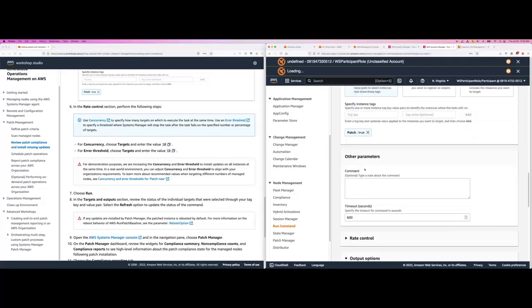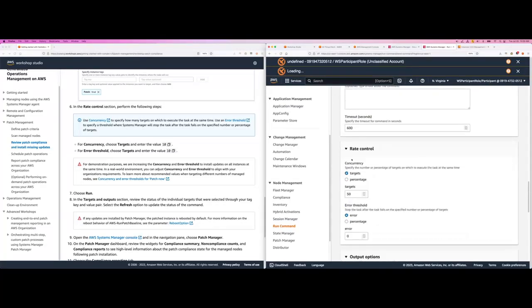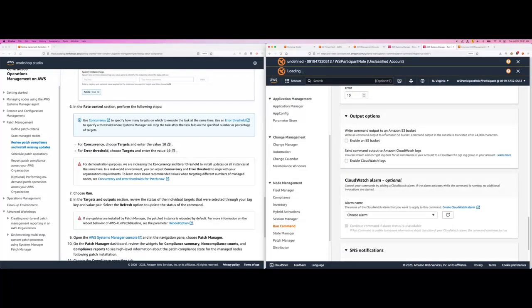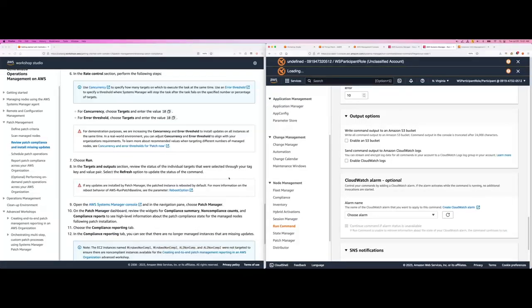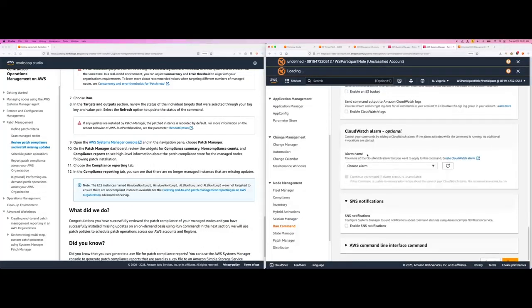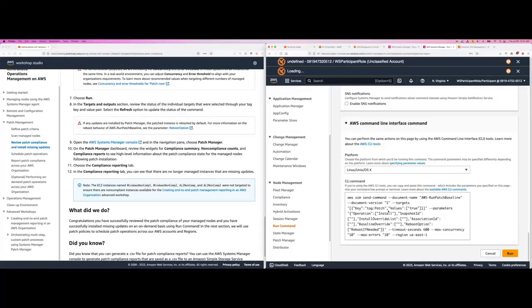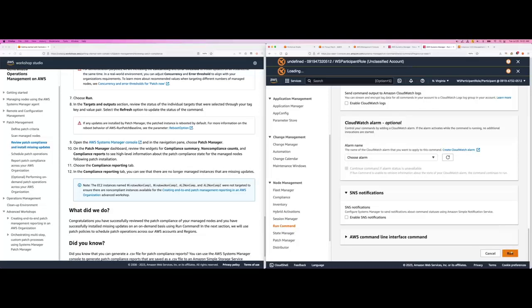In terms of rate control for this workshop chapter, we will set the concurrency to 10 targets, so to target 10 nodes at a time, and also change the error threshold to 10. I'll disable writing the output to an S3 bucket. I'll leave the default for CloudWatch alarm and SNS. If you want to do the same thing from the command line, you can copy this and execute it from the command line, but we'll use the UI option and click on run.